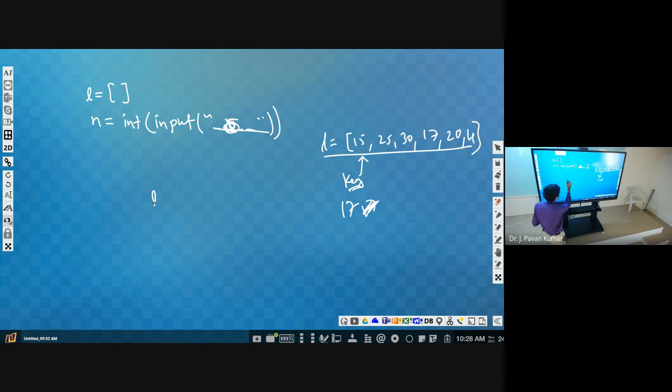Dot, this list is there. For this list we can append some elements. For that we have the function called L.append(n)... N is the number of elements, not an element. 15 we have to take separately.